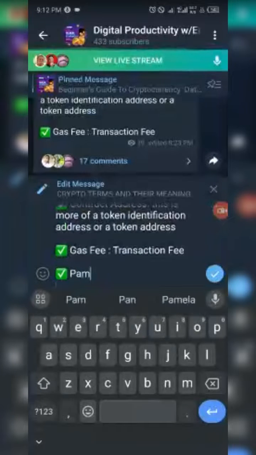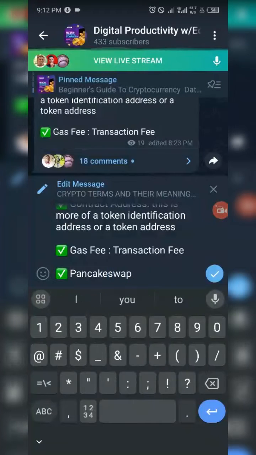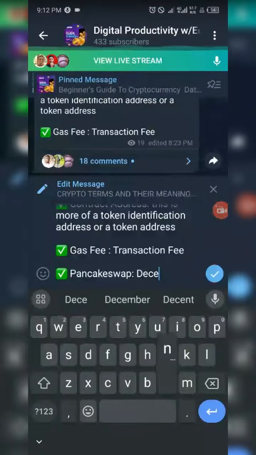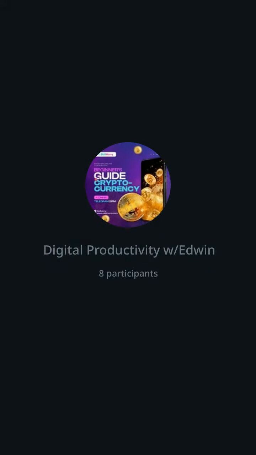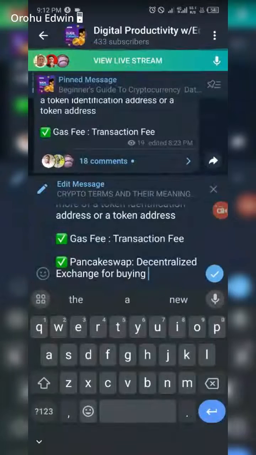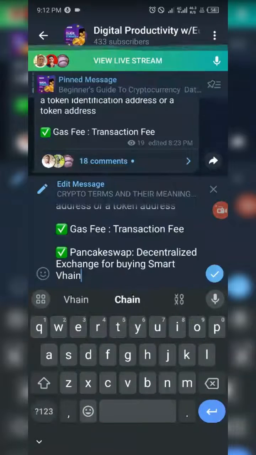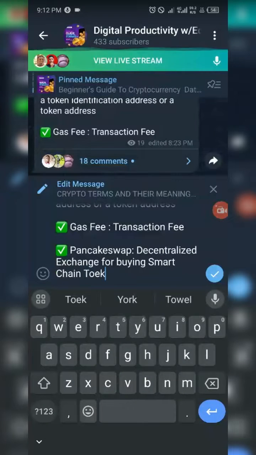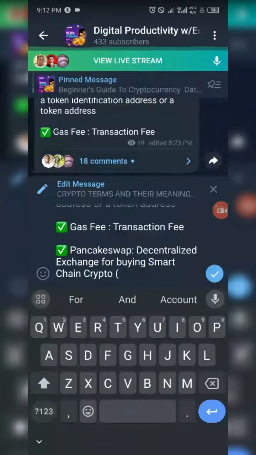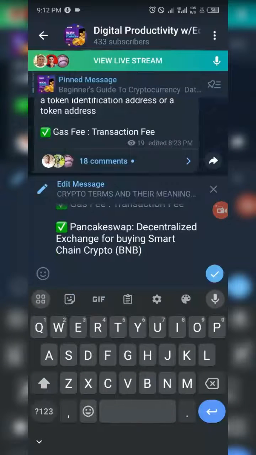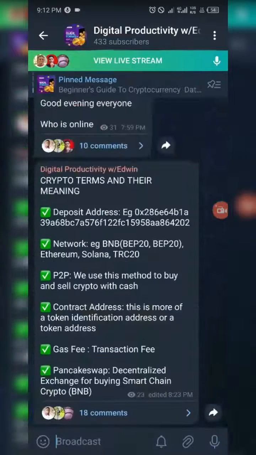Pancakeswap. A decentralized exchange for buying Smart Chain tokens, Smart Chain crypto. That's BNB, right? That's BNB.